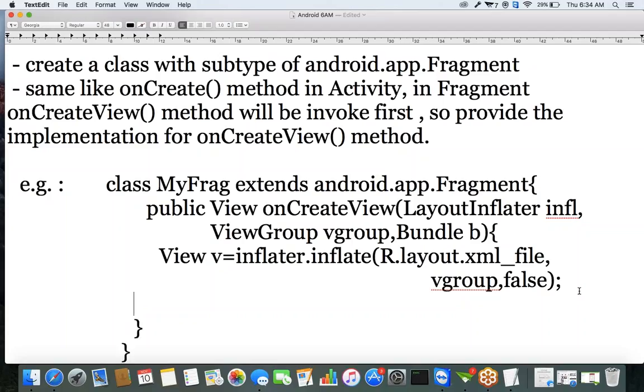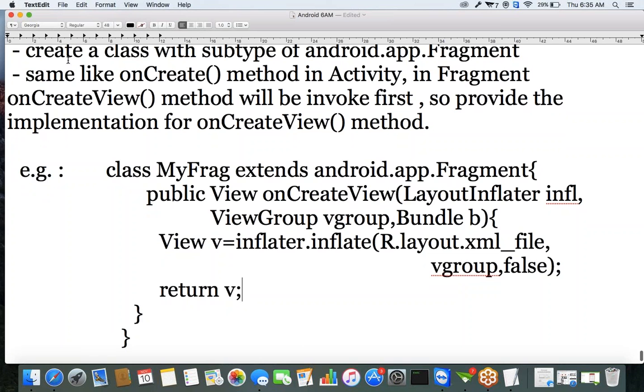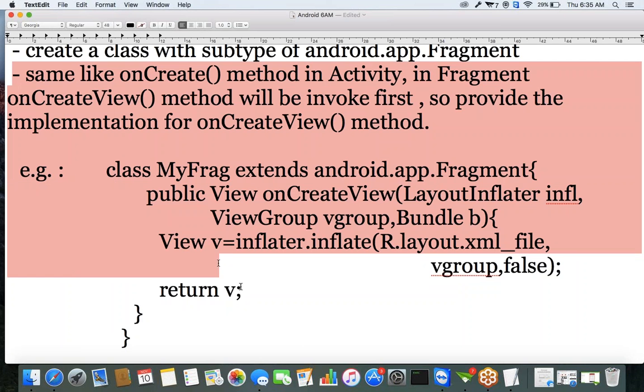So this is the logic. Each and every fragment contains its own lifecycle and user interface, right? Here we create an XML file, and we are converting that XML file into a view object and returning that view. The return type of this onCreateView method is the view object, meaning the user interface, in which format you want to show the UI.